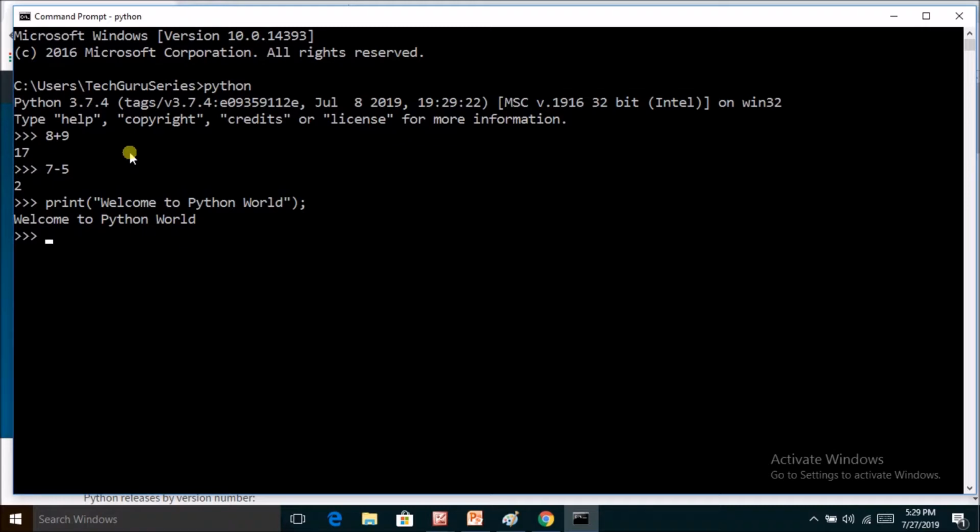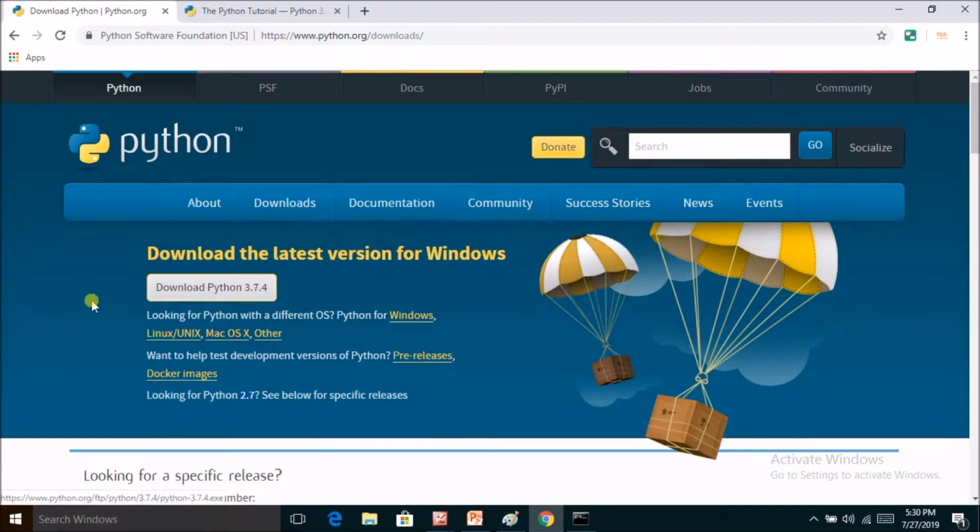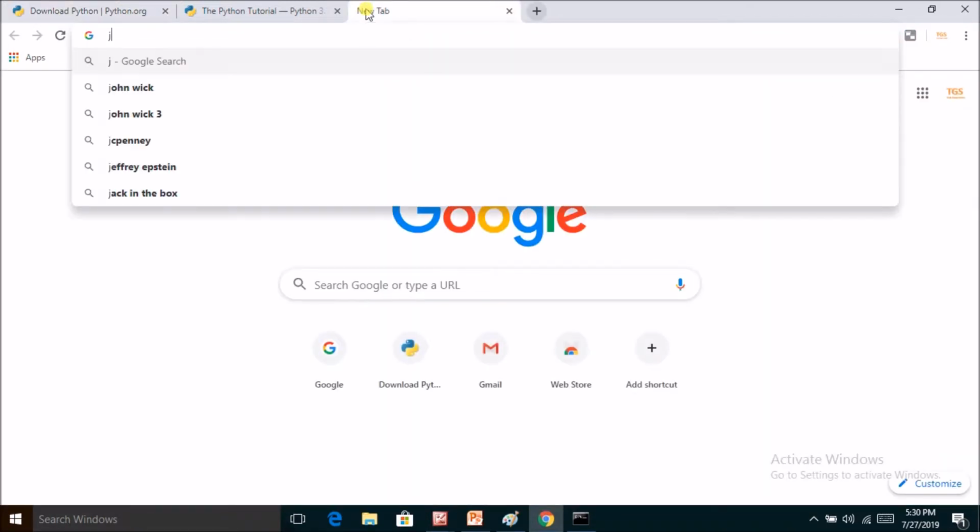Let's exit out for now. To exit, type exit, and once you exit, you will get back to the terminal of Windows, right? So this is how we can execute Python, validate whether Python is installed, and this is how we can install Python. Now let's go ahead and install Jupyter. So let's type Jupyter here.